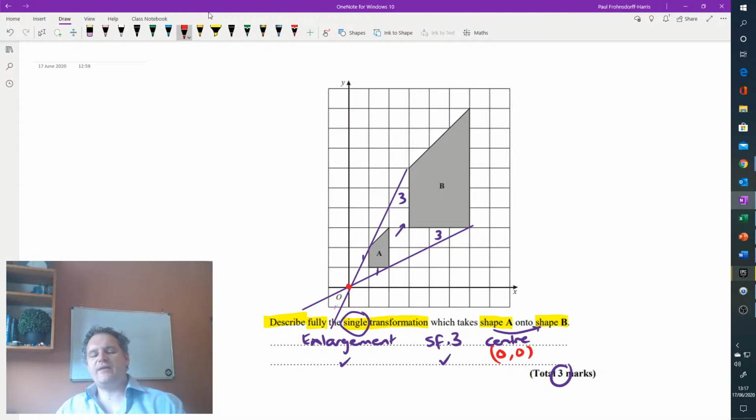So it's trying to find the centre by drawing lines through the same corners as each other, and the scale factor by counting up the sides and seeing what the multiplication is and saying the word enlargement. And this is why it's 3 marks, and I think this is very good technique. When you're trying to get 3 marks, make sure you've got all the 3 things you're going to be looking for. I need to have an enlargement, I need to say what the scale factor is, which I can work out, and I need to say what the centre is. And to find the centre, I need to get a corner and do a line through the same corner.